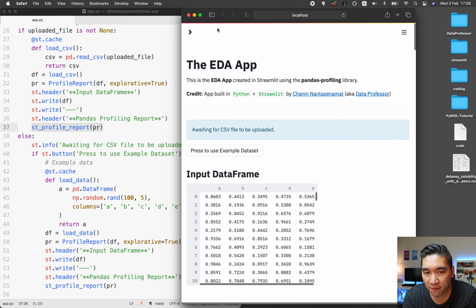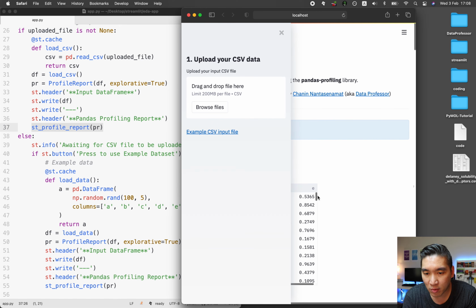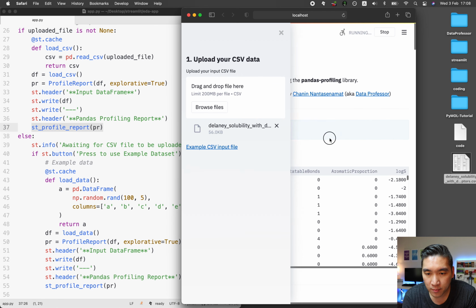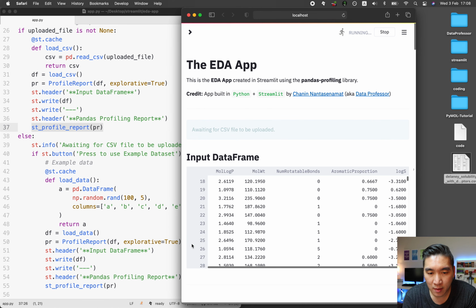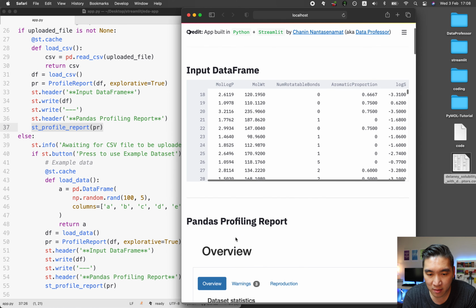So let me show you how it will look if I upload a custom data set. We have here the Delaney data set. I'll just drag and drop, and then notice that the data frame is read in from the data set. And then the report will be generated.